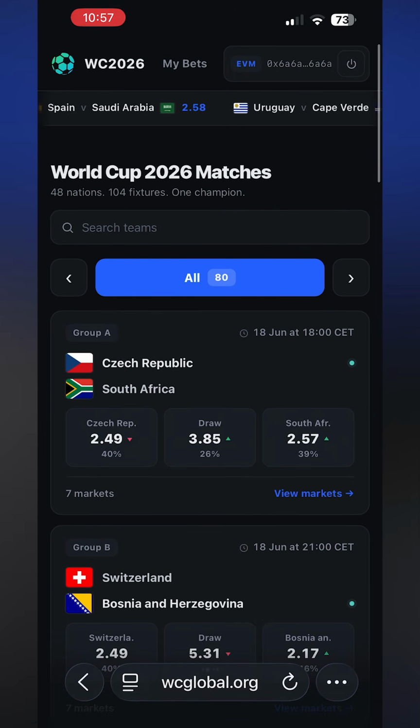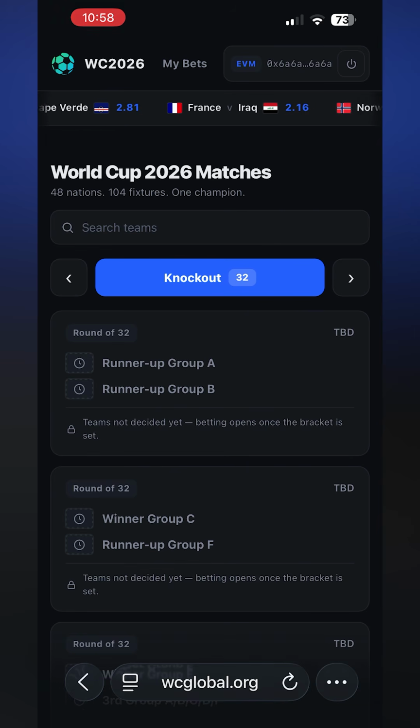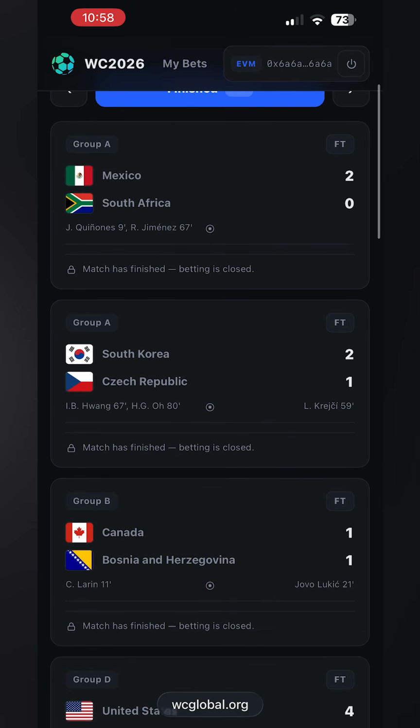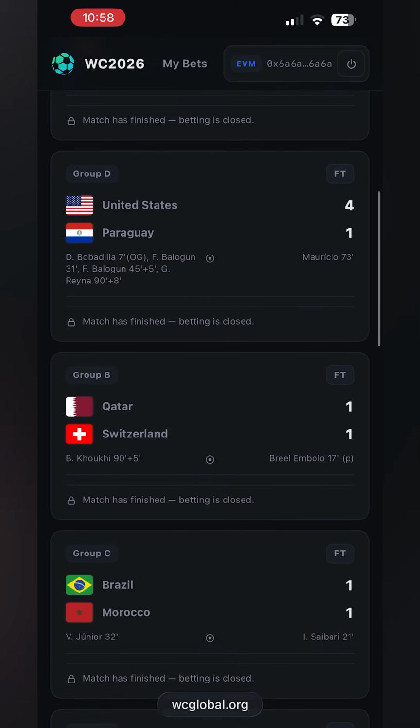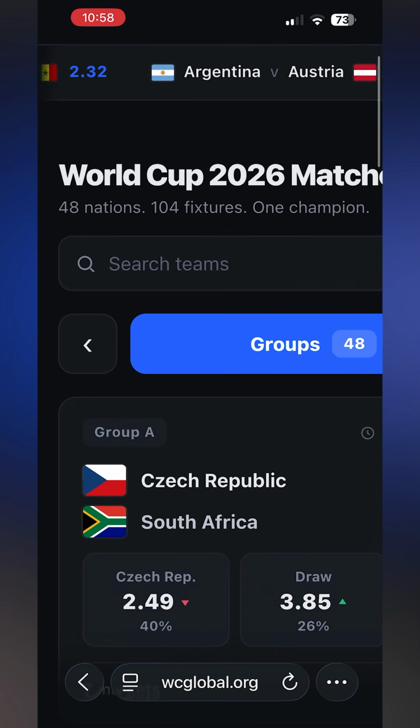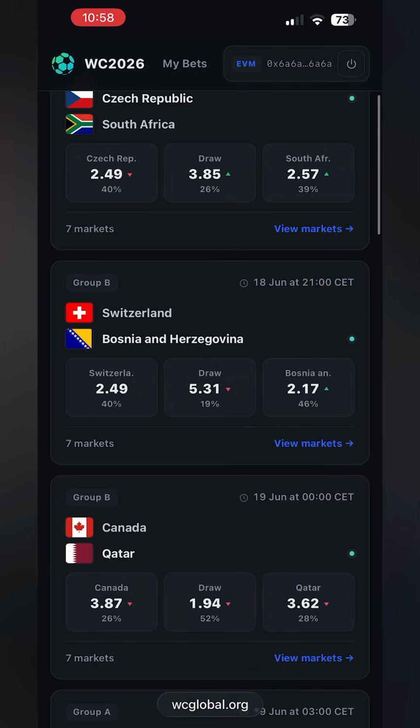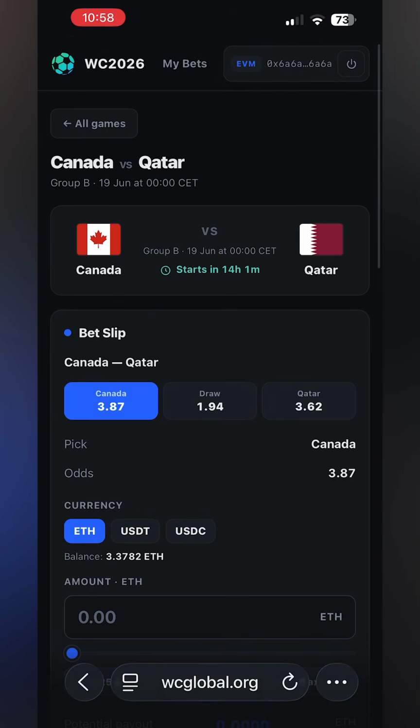Everything is laid out pretty clearly. Upcoming matches are grouped together, there are filters to sort through different categories, and further down there's a separate area showing games that have already been completed. Okay, so for the demonstration, I'll open one of the fixtures that's coming up next.